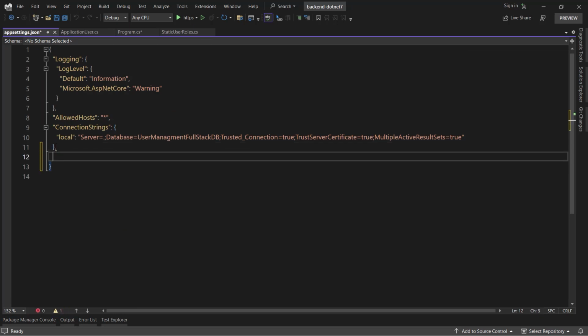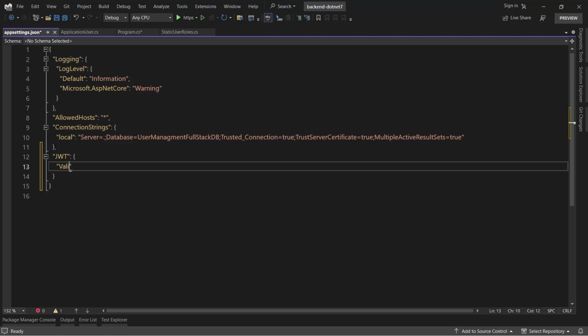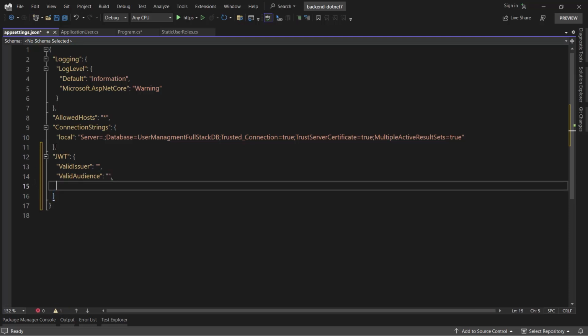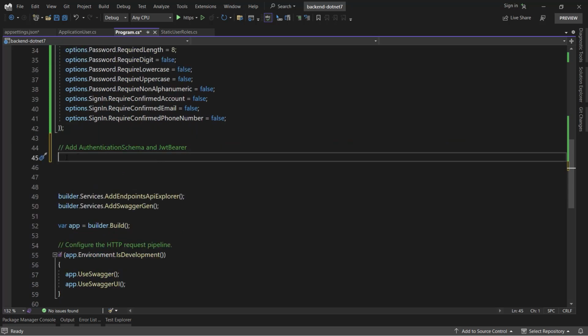So let's create another key with the name of JWT, and this JWT can be an object, and inside of that we can use a ValidIssuer, which can be any issuer you want, and also a ValidAudience, which can be anything, and also we can have a secret. So this is what we want. We will compare it later. So let's go back to our program.cs and use them.